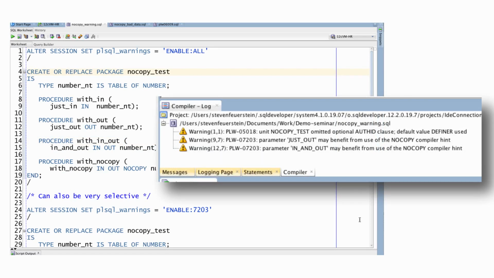I see a number of warnings. It tells me that, first of all, the NOCOPY test omitted the optional AUTHID clause. In other words, I didn't specify whether I wanted definer rights or invoker rights. Because I enabled all warnings, it showed me that warning as well as the one relevant to this lesson.